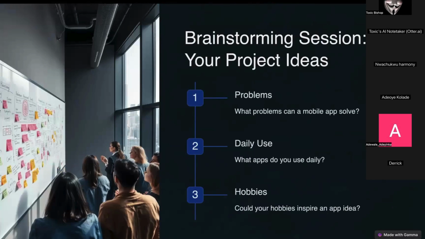Brainstorming session. So we're supposed to do this together. So your project idea, problems. So what problem can a mobile application solve? I mean, a mobile application can pretty much solve any problem.